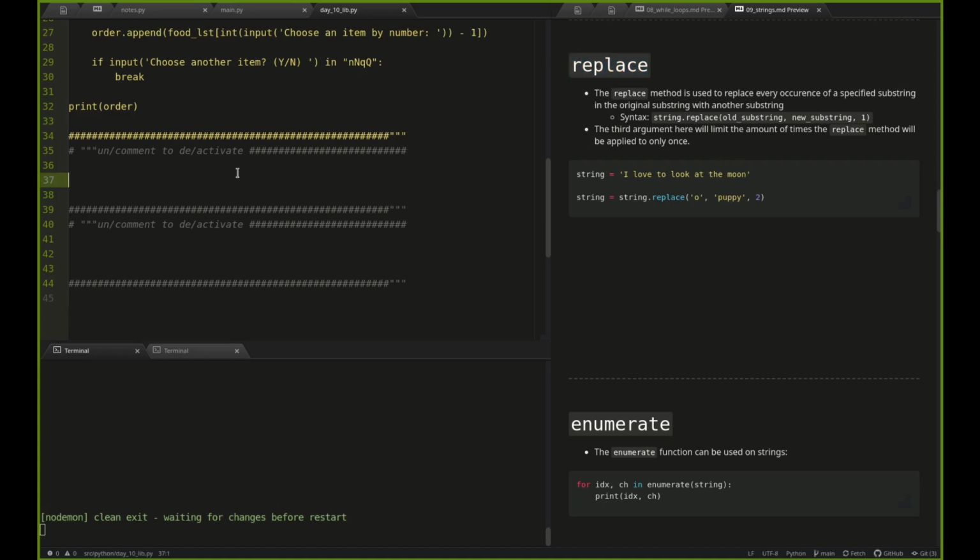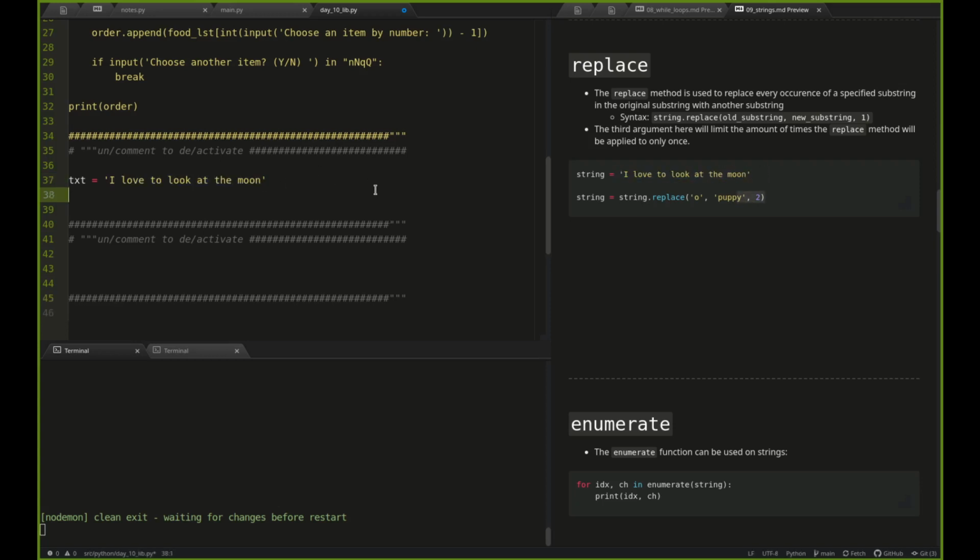So let's do a little thing here. Let's say text equals, I'll copy their text. I'm trying to think of an example, and there's an example right here. "I love to look at the moon," and then we can say text dot replace. I'll just do what they're doing. I'll say replace O with puppy.